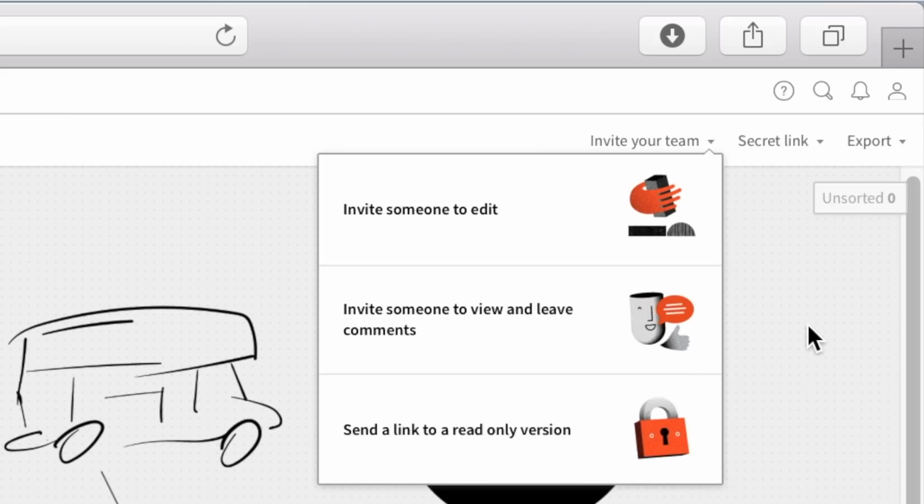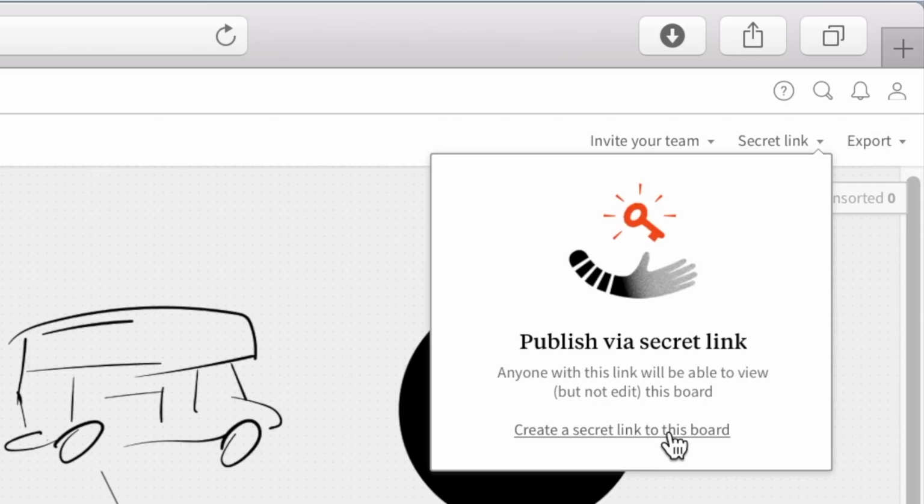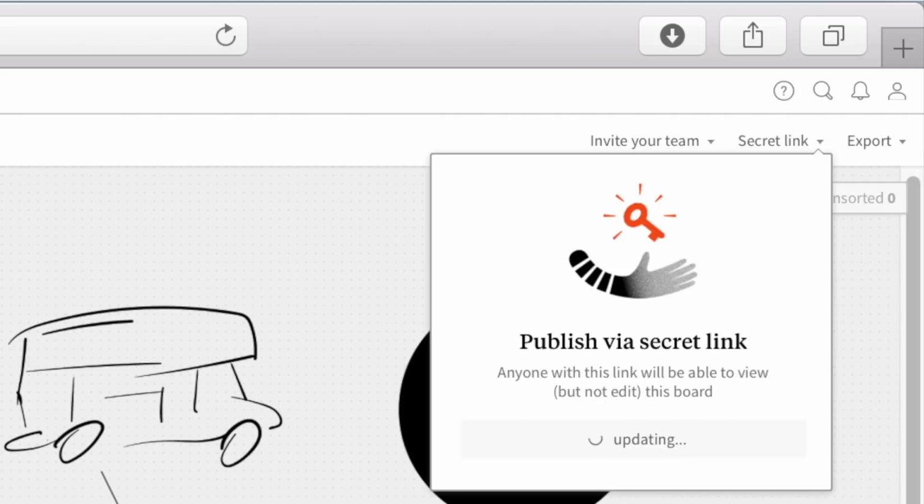I like the secret link because you can create a link very easily, copy it, and then send it to whomever you want to see your work.